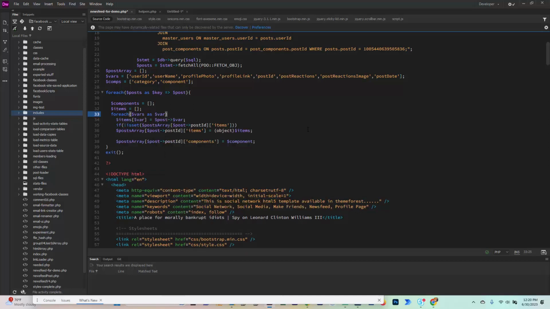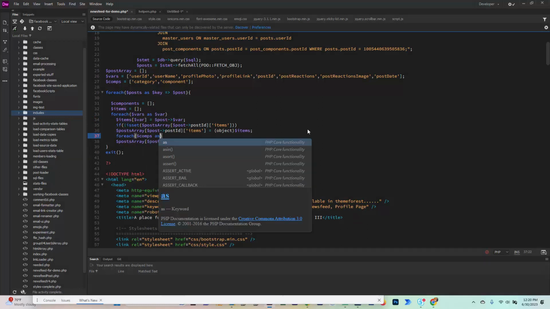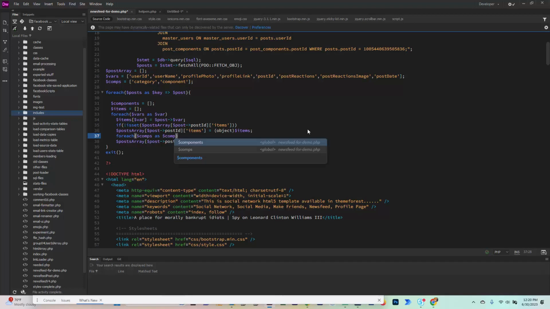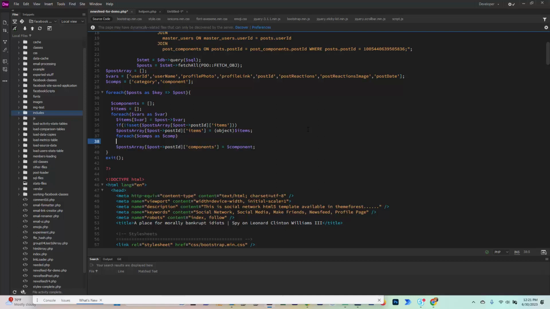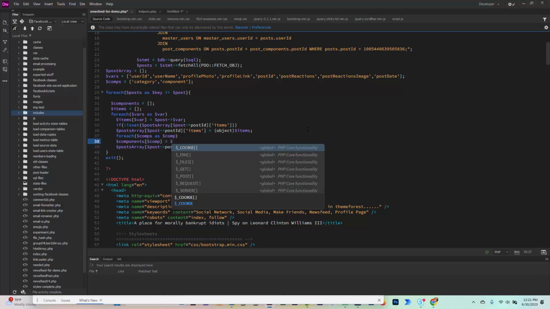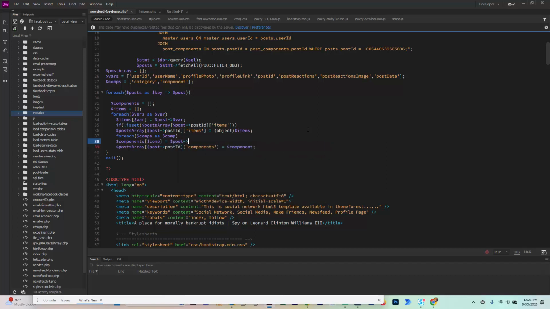Components. So we have for each comps as comp, components, comp equals posts comp. Okay, and then we'll have this there.